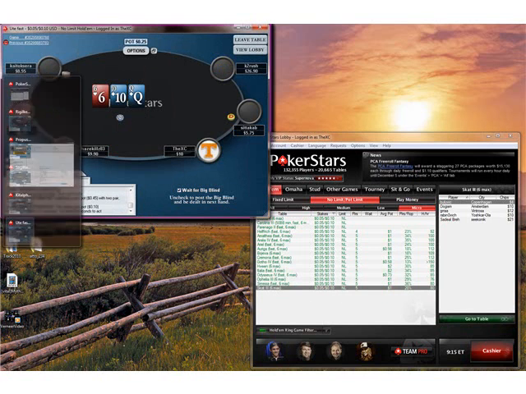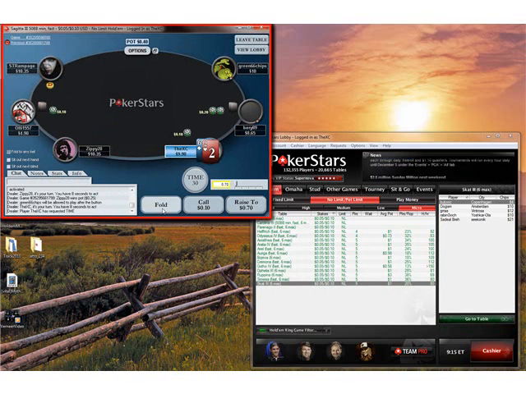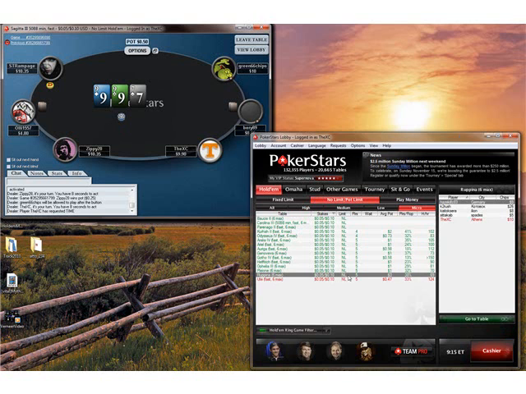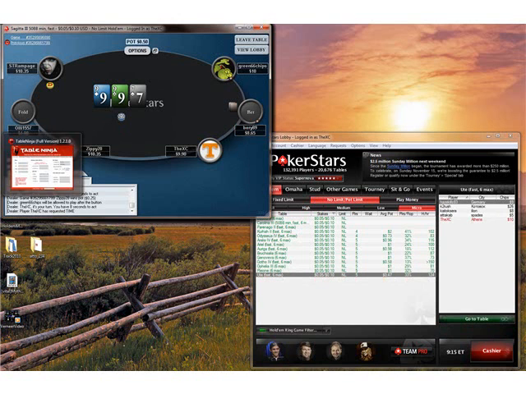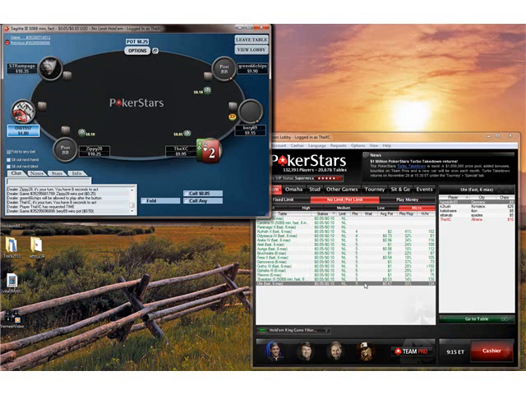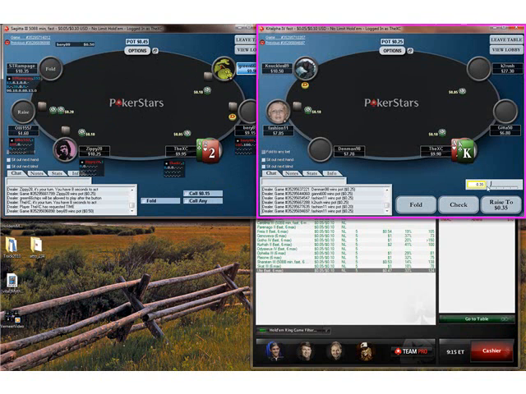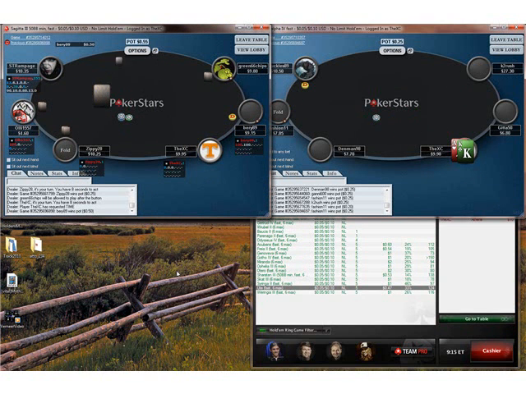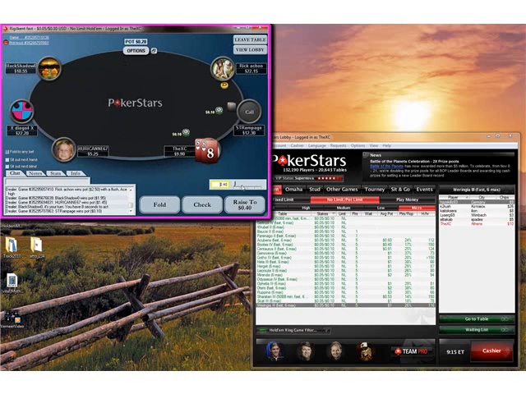I have 5 tables, and I hit R, and it takes me to where the action is. So I don't have to go to my menu and figure out what table I need to be at. I can just hit R and it takes me right to the action that I need to go to. Alright, I'm going to move the table to the right because I actually have a legitimate hand here, and I'm going to play it. Folds. So now that the action's over, I'm going to move it back over.